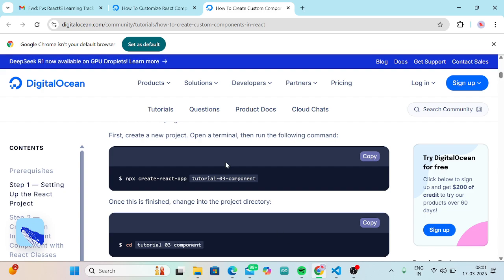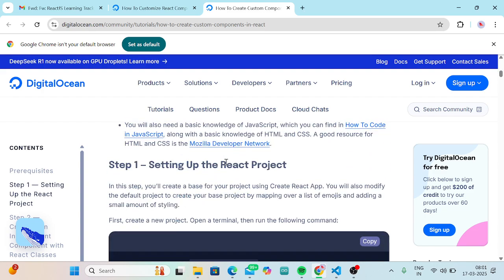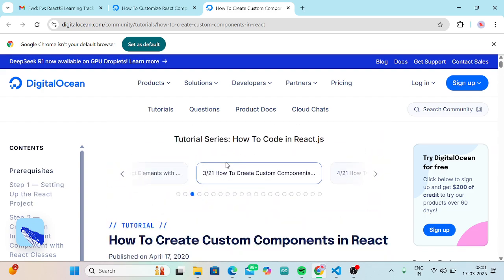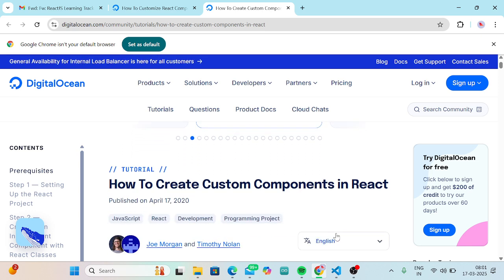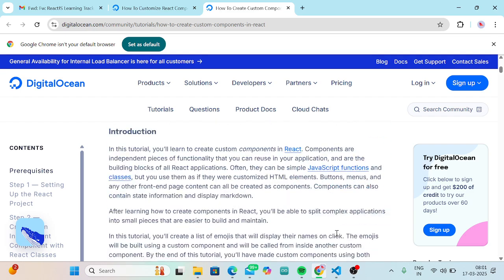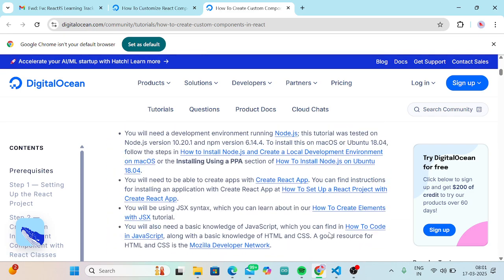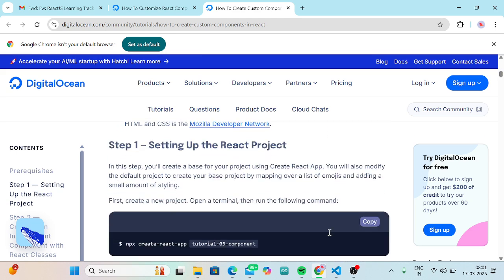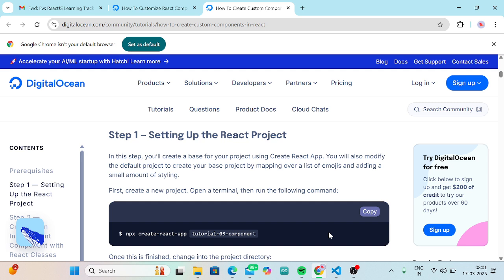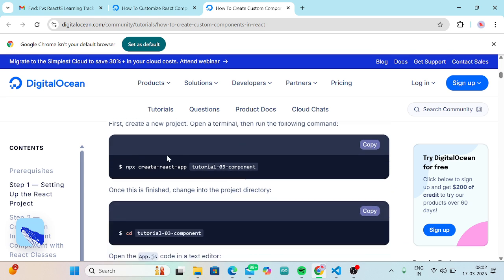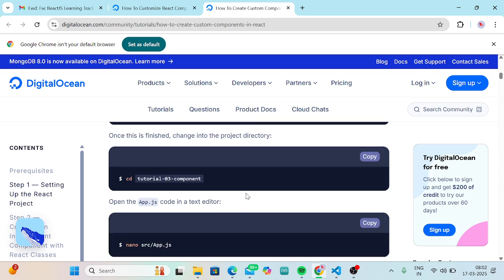Open the DigitalOcean tutorial for creating custom components in React. You can see a very step-by-step guide through which we can understand what custom components are and how to create them. Let's start with step one, setting up the React project. You can see in my previous video how to set up a React project using the npx create-react-app command.